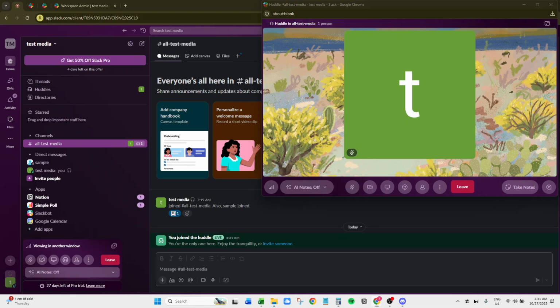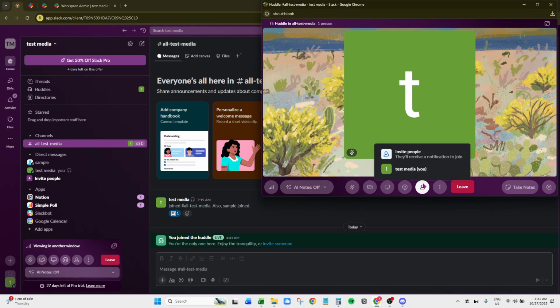In case halfway through your huddle you realize you need more people involved, there's no need to restart. Just click the Add People icon and you'll be able to invite more participants into the conversation at any point. This flexibility makes the huddle incredibly dynamic and adaptable to your changing needs.